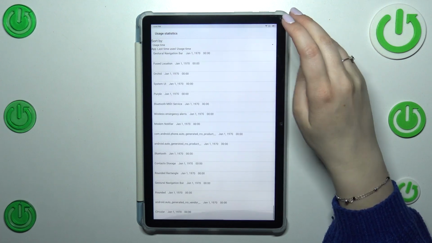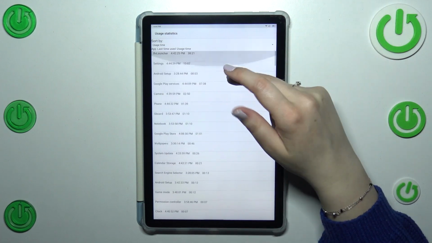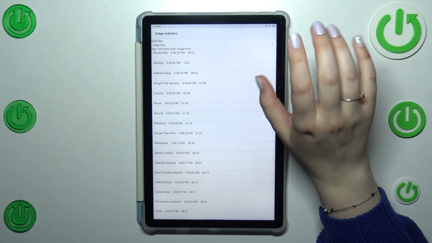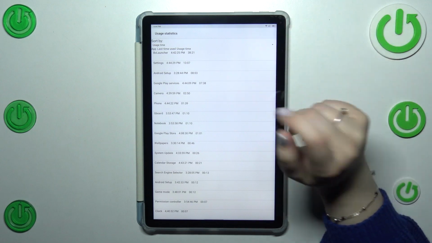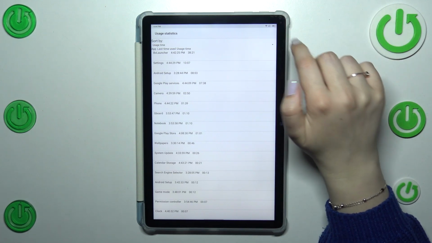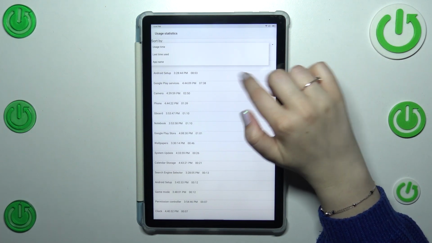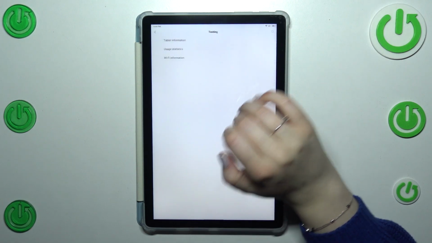As you can see here, we've got the list of all apps and basically the processes which are currently on this device. So here you can check that I've spent over 13 minutes on the settings. You can change the sorting type to the last time use or app name if you want to.